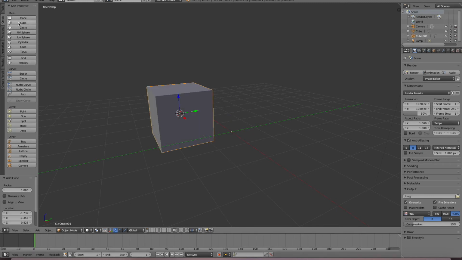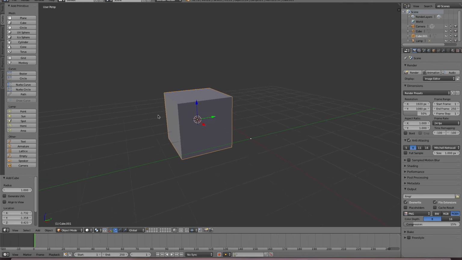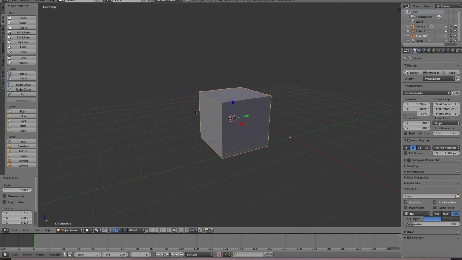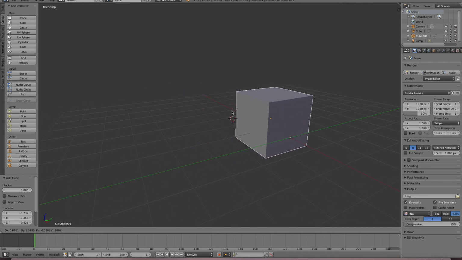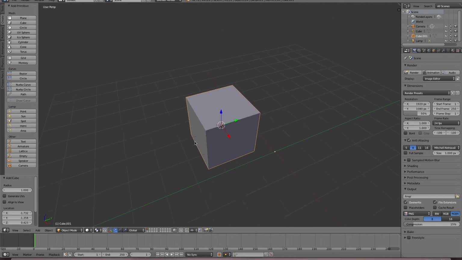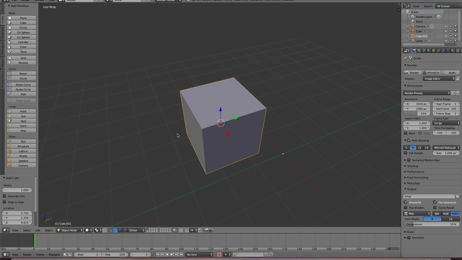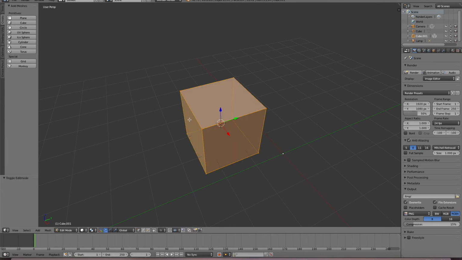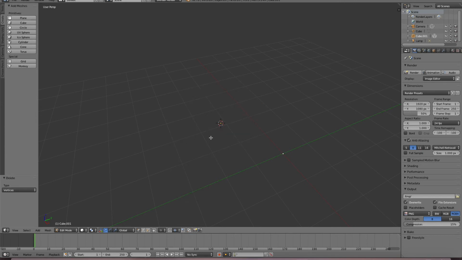Let's say I put a cube in here. This is how Blender usually starts, with a cube. I'm going to show you how to make a custom shape. Let's say I don't want to use a cube as a starting point. What I can do is select the cube, go into edit mode with tab, press X to delete, and delete all the vertices.